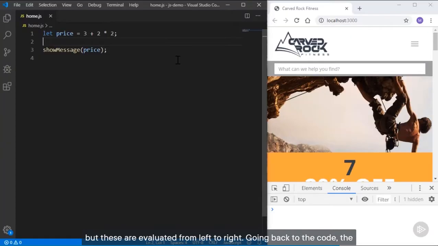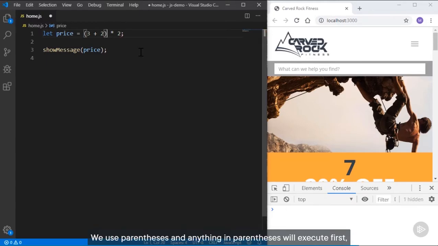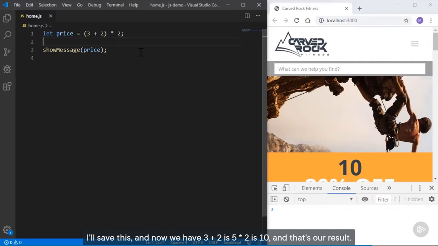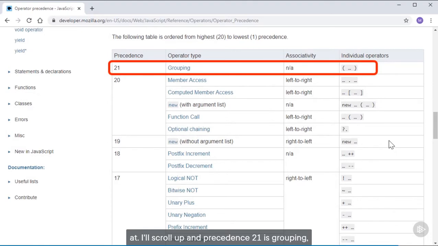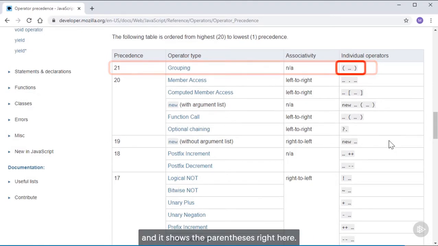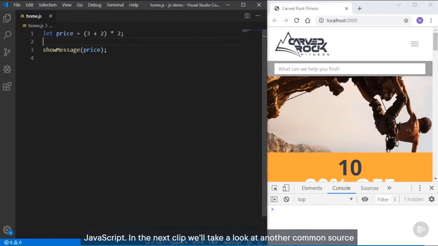Going back to the code, the way we can get around this is by using parentheses. If we want to bypass those rules, we use parentheses, and anything in parentheses will execute first. I'll save this. And now we have 3 plus 2 is 5 times 2 is 10, and that's our result. And we can even see these parentheses in the table we just looked at. I'll scroll up, and precedence 21 is grouping, and it shows the parentheses right here. So grouping with parentheses takes precedence over everything else in JavaScript. In the next clip, we'll take a look at another common source of bugs concerning numbers in JavaScript.